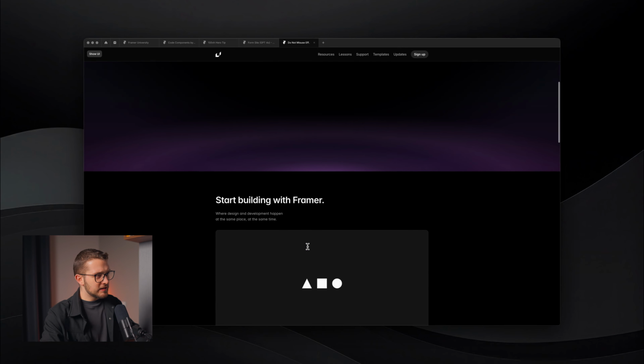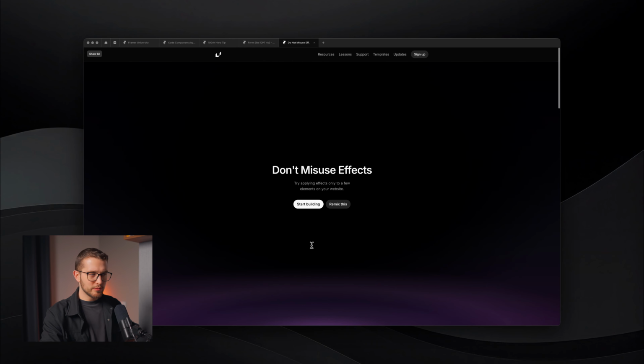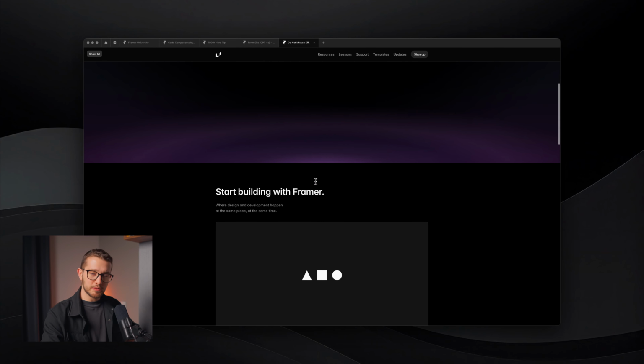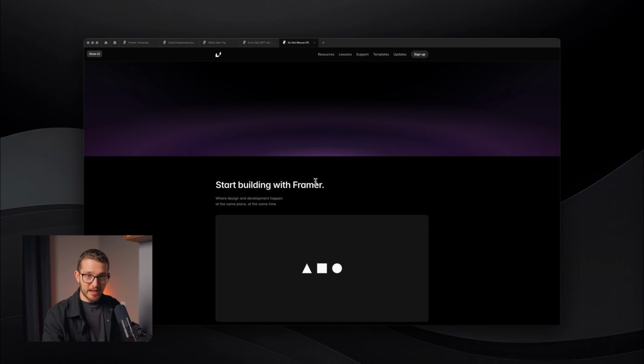Now, on top of these more subtle effects on these groups, we can of course have more intense effects, more intense animations, because those are going to be the elements that we want to highlight or bring to the front a little bit more, or just grab more attention with them or put more emphasis on them. So on those, of course, we're going to have a little bit more of an intense effect.